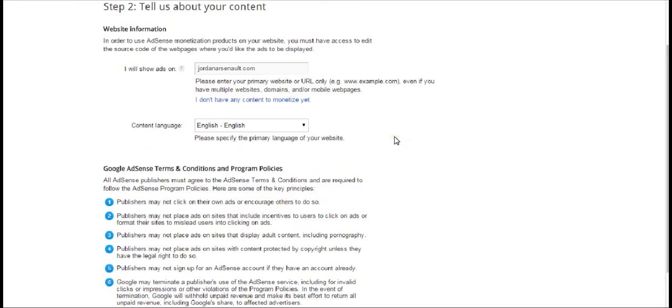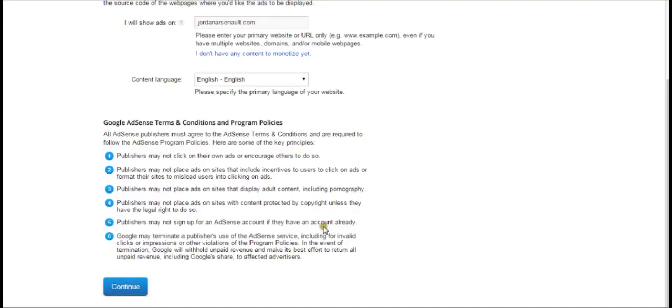Publishers may not sign up for an AdSense account if they have an account already. I can't start two personal accounts. It's just against the terms of service. You can have a personal account and a business account, but that's because a business is essentially a different entity. Google may terminate a publisher's use of the AdSense service, including for invalid clicks or impressions or other violations of the program policies.